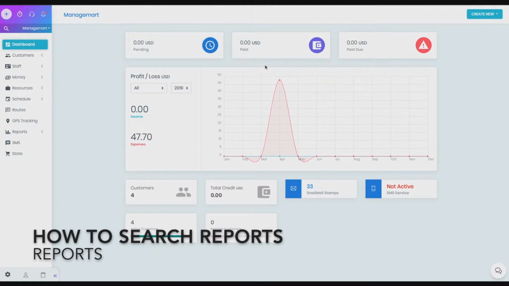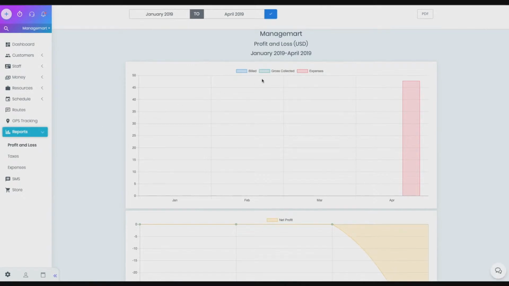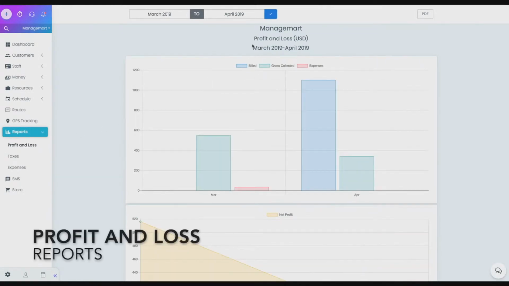Overview of the Reports feature. To get to the reports, you need to click on the Reports menu item on the left side navigation bar. Clicking here, you will open three sub-menu buttons: Profit and Loss, Taxes, Expenses. At the very top of the Profit and Loss page, you can select the reporting period by setting the needed date. The report is formed by month.